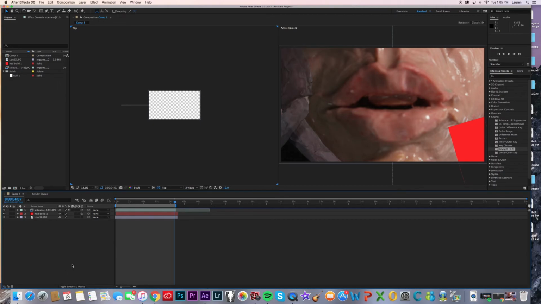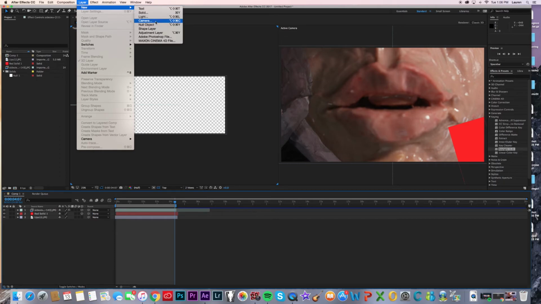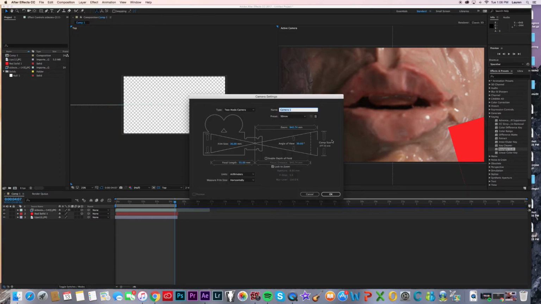But let's say we wanted to bring a camera into our 3D composition so that we could not only view this from a stationary point of view, but we can move around within the composition at will. So in order to do that, we'll go to Layer, New Camera. Ooh, and it has a lot of settings. The only thing I really mess with is I change it to 35 millimeters right here. And hit OK.